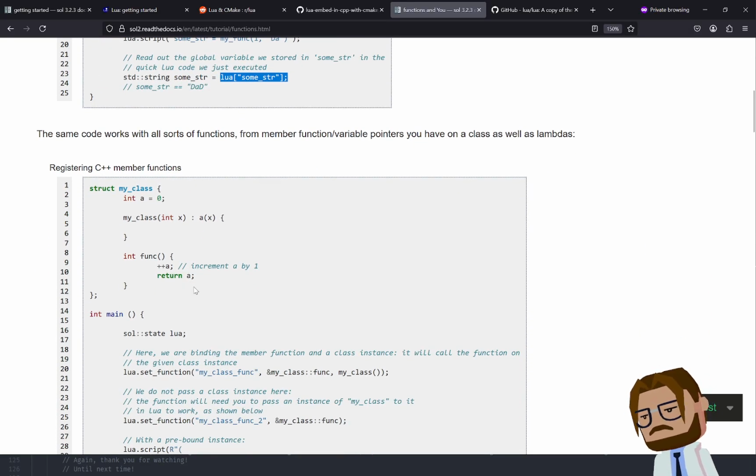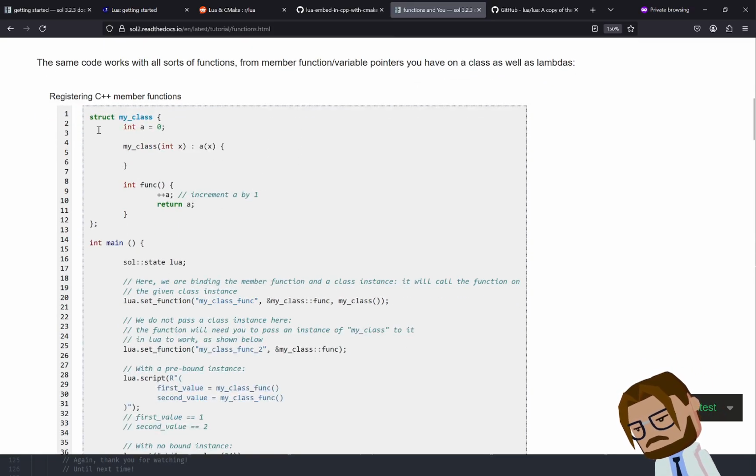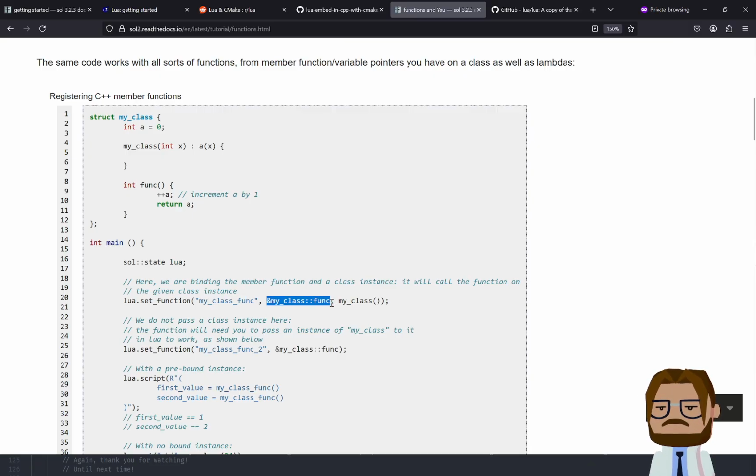The same code works with all sorts of functions, from member function to variable pointers you have on a class, as well as lambdas. Oh, that's powerful. My class underscore func. That's the name you give it in Lua. Okay. And then you have to give it your function pointer, right? And then a class instance. You will call a function on the given class instance. Okay, cool.